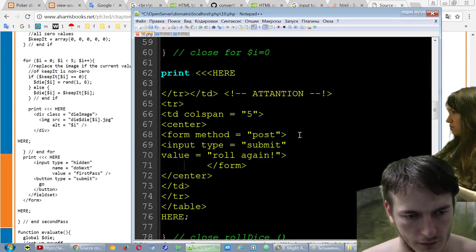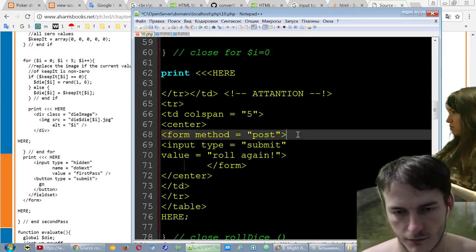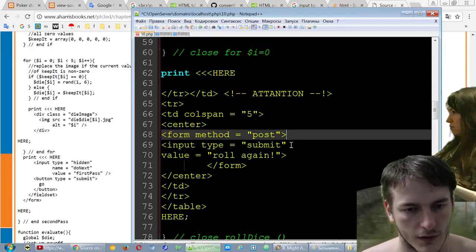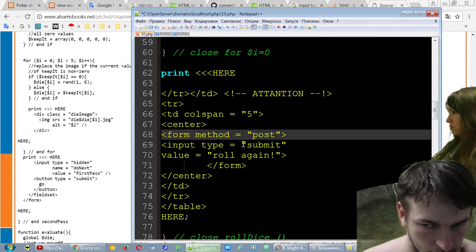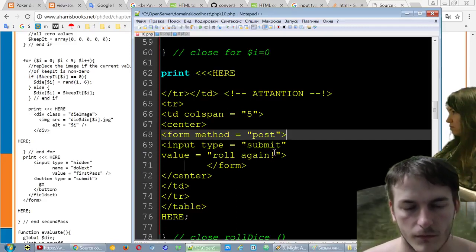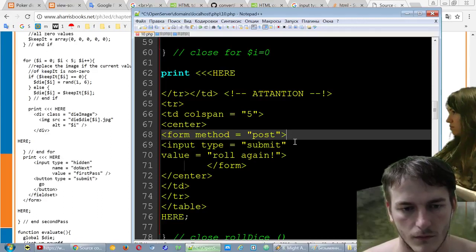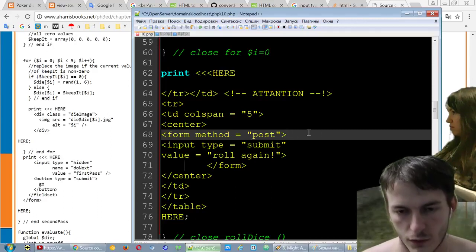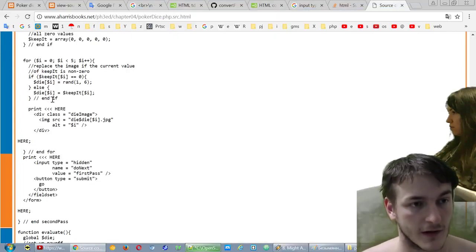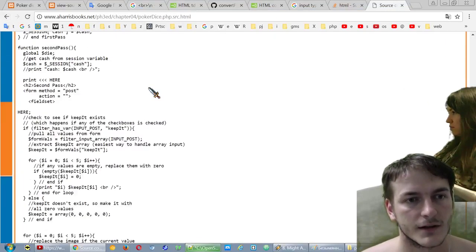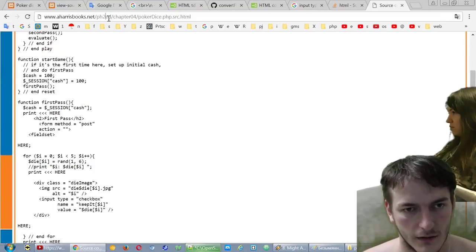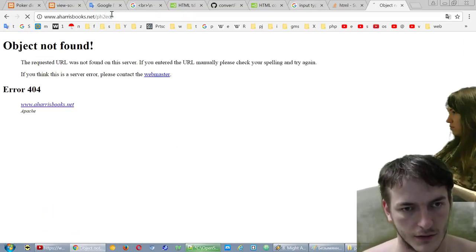For method post, he does not have it actually, but without it, it doesn't work for me. Input type. He used button type. See, it's very different from my code. And he doesn't have other editions, I think. Yeah, you see.